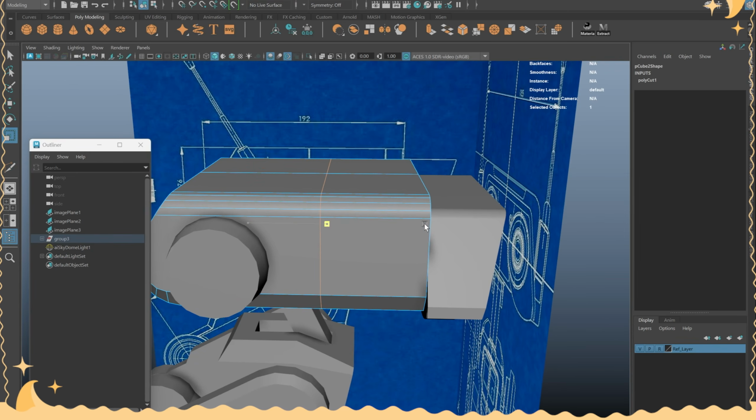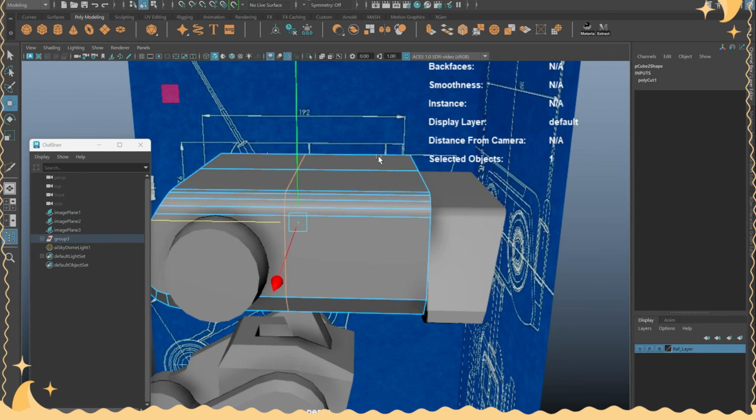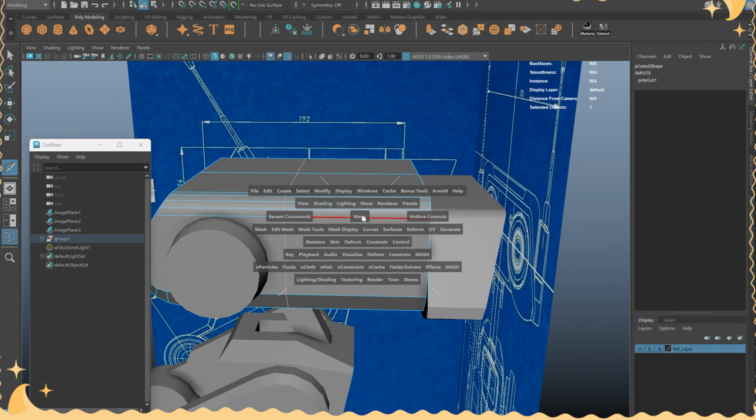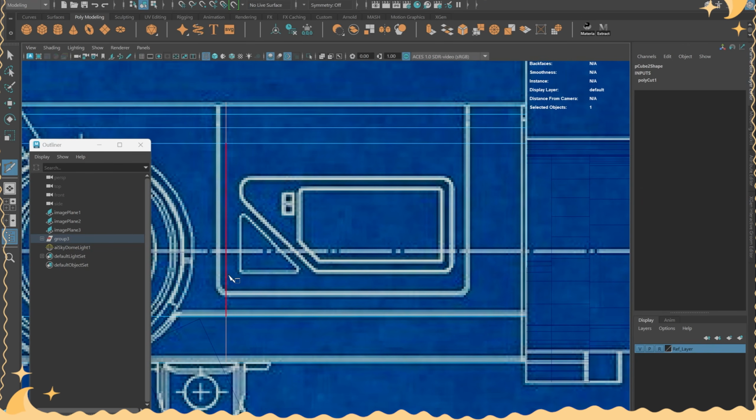And I'm going to straighten this out just by doing a reverse scale. The reason I'm doing this is because if I tried to just use the multi-cut tool here, it's not going to add a whole loop, and I want to separate this off for the time being, and also just to give us something to build off of.